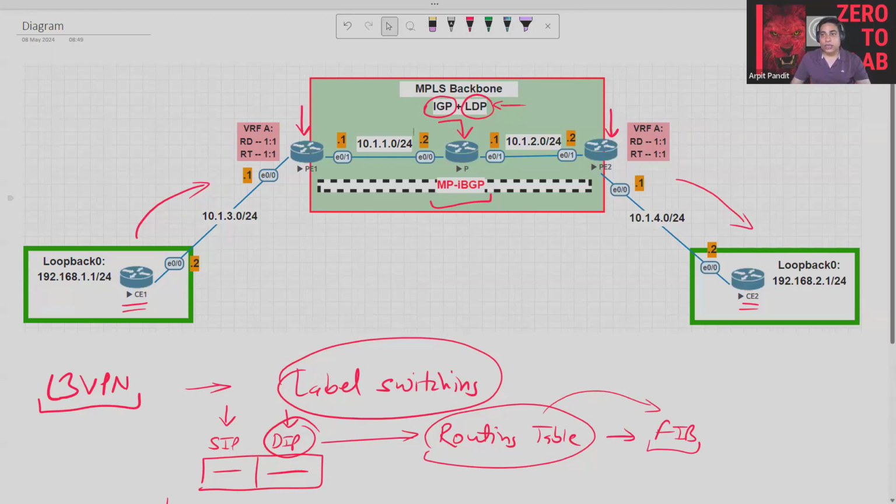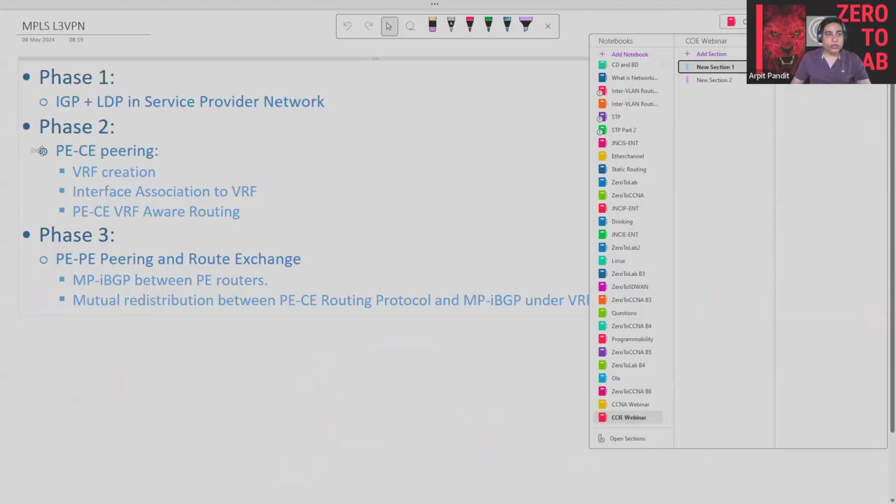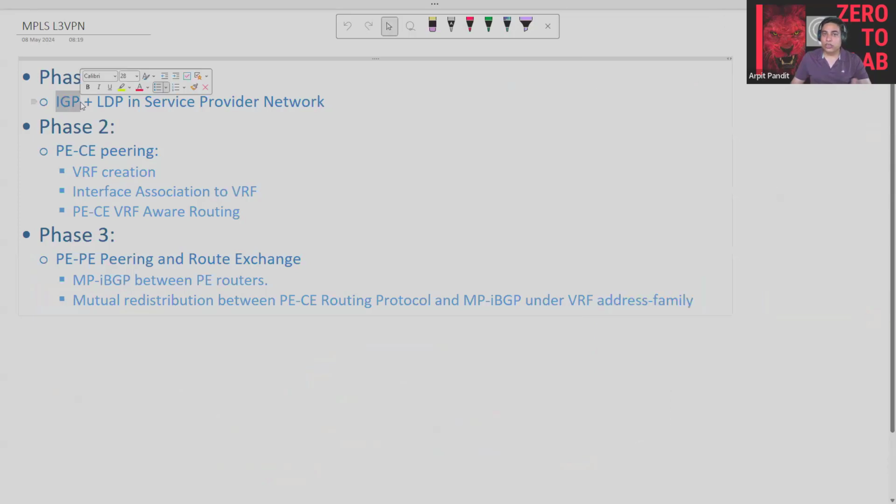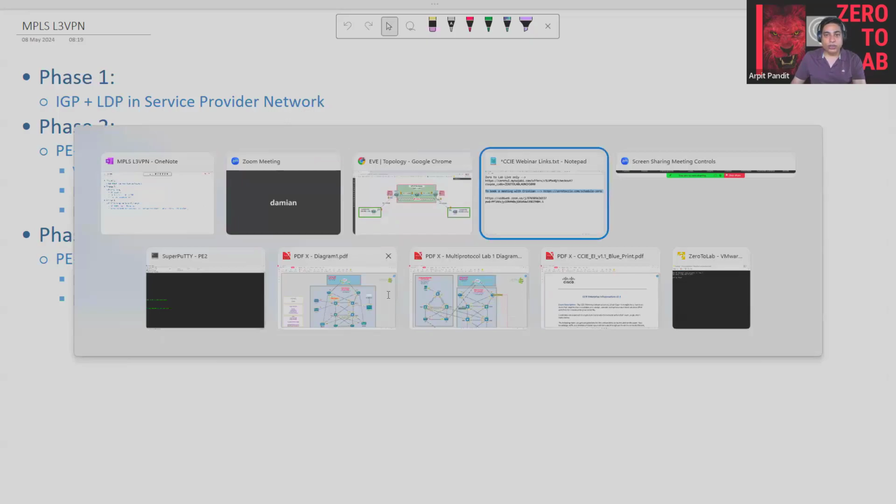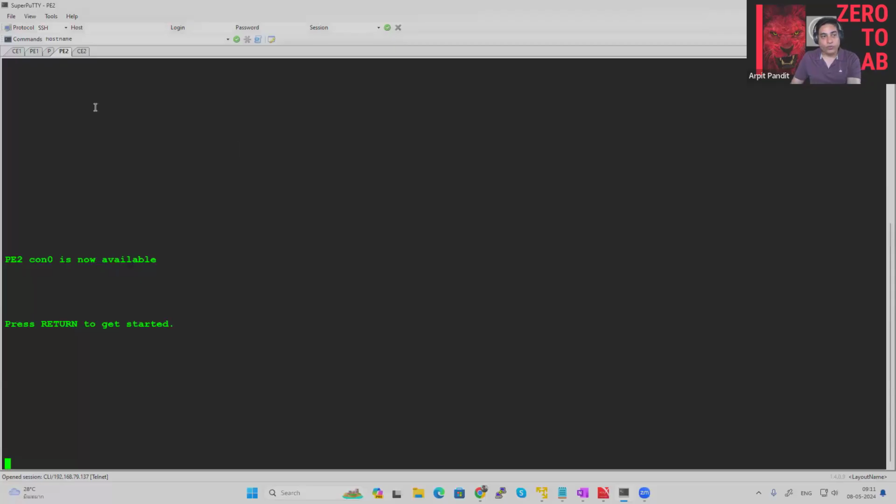So that's what you see here as phase one. Phase one is some kind of IGP in your service provider network on those three routers, PE1, PE2, and the P router. And then we will activate LDP there as well, right? So let's go ahead and do this, and then we'll see the solution, the output of that. So PE1, P, and PE2 routers, these are the service provider routers.